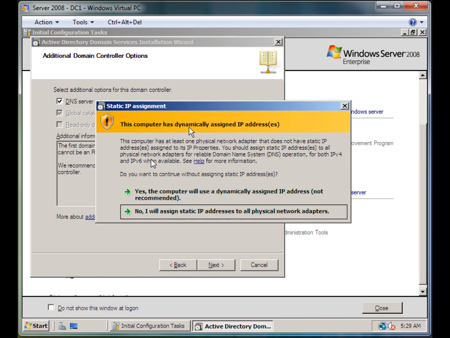Okay, this computer has dynamically assigned IP addresses. As I showed you before, you probably won't be in this situation that I am in. Since I'm in a virtual machine, I have two virtual network cards. One of them is dynamic to get the internet from the host machine, because this is a virtual machine, and the other one is set to static. So in my case, I will click yes, the computer will use a dynamically assigned IP address.